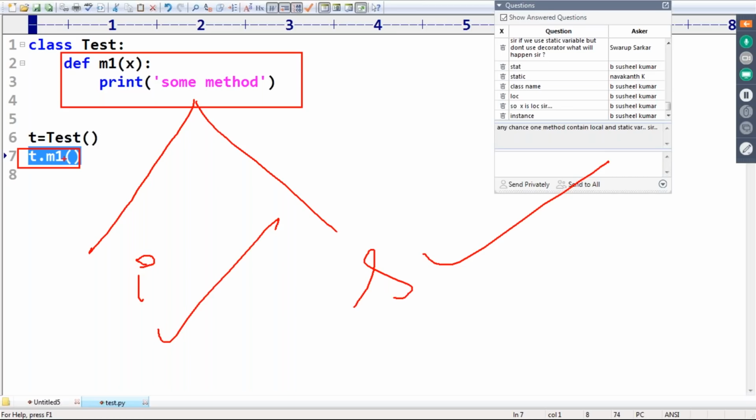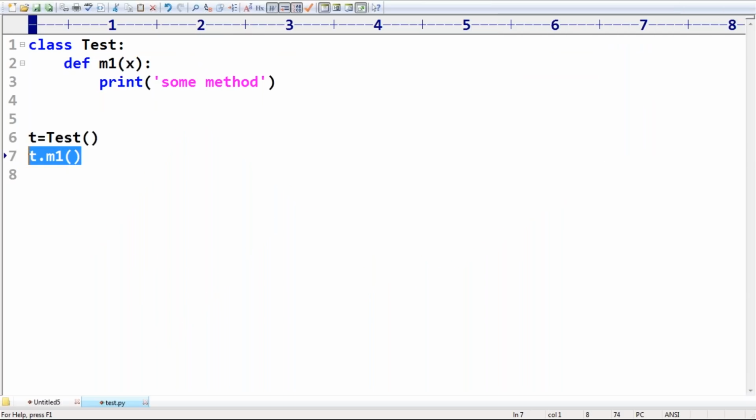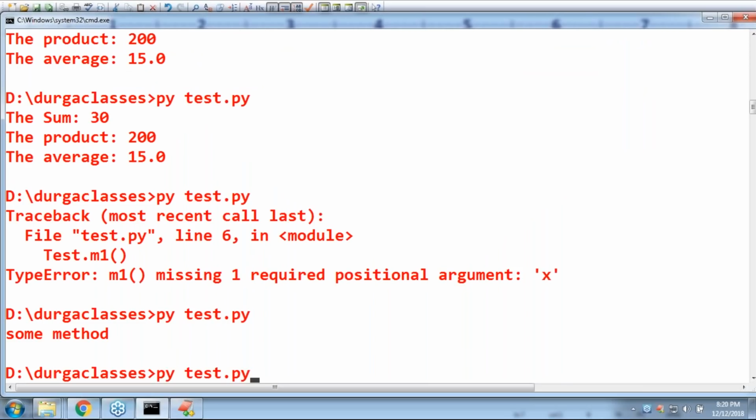If it is the instance method, the first argument is always self. Of course, whatever variable name you are passing, it is treated as self. You are not required to pass any value. Perfectly, it is going to work. If you want, you can say that.